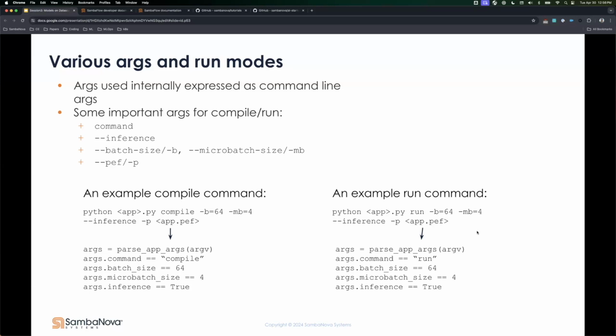If you look at the example compile command, you'll see this function called parse app args. That's a built-in function that we have, part of SambaFlow utils, and it lets you parse any custom arguments you have from the command line. So whatever you want to bring into SambaFlow, you can. And of course, you specify micro batch size, whether you're compiling for inference, true or false, what have you.